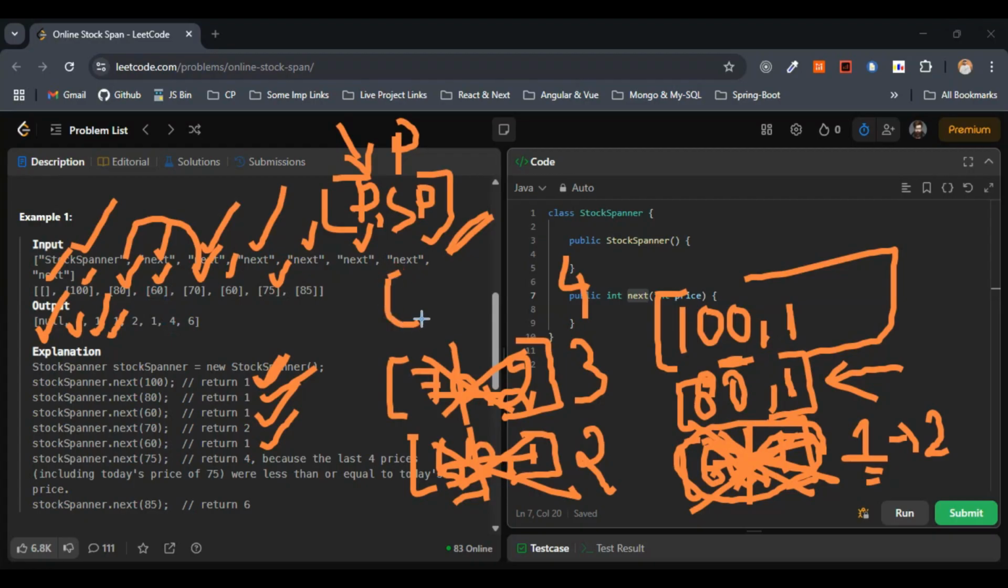So finally, we'll push 80 with the span, nothing but 4 here. Sorry, 75 here, not 80. Value 75 with the span 4. We have the 4 at the top of the stack, so we will return 4 in this case.